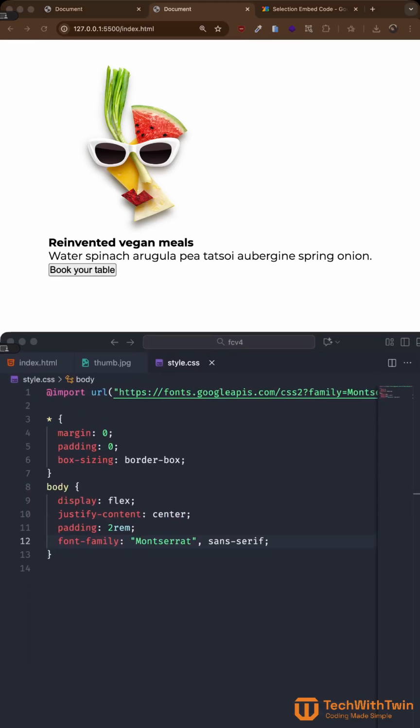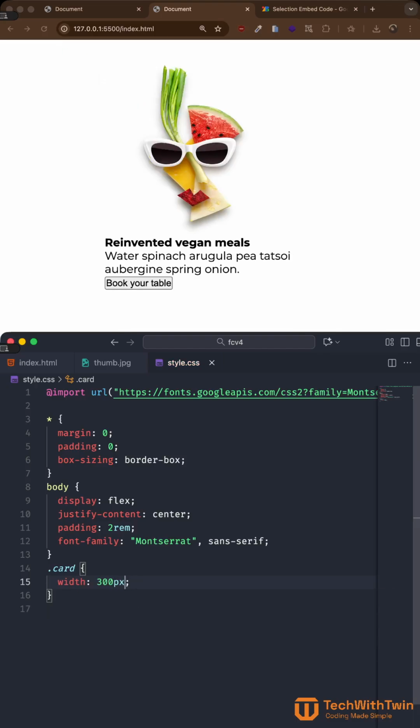So next up is to make sure that the items inside the card are aligned to the center. So we can grab the card and then we can give it, let's fix its width to something like 300 pixels. You can see now the width is okay. And then let's fix everything in the center.